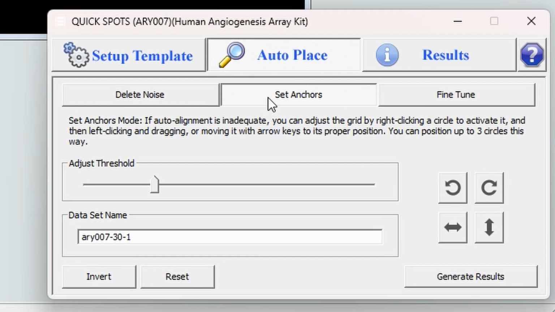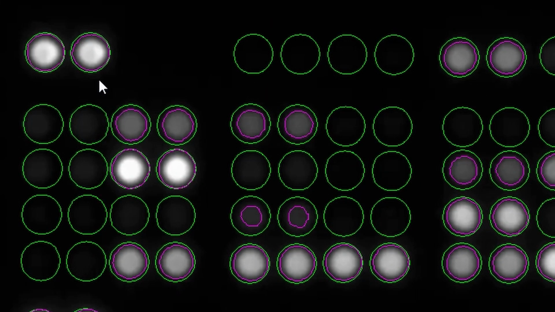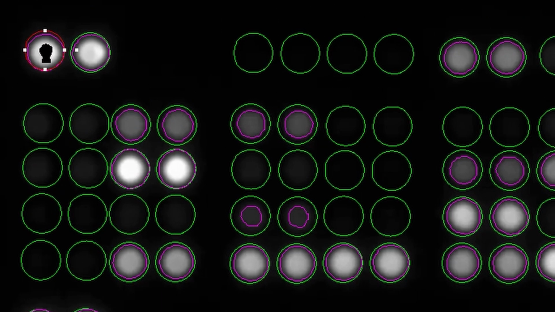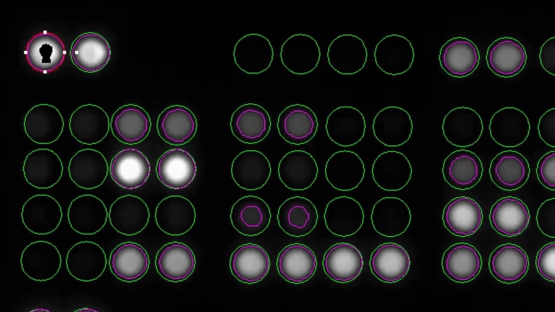Set Anchors mode enables you to manually position up to 3 circles in their correct locations. QuickSpots then uses those anchors to help it figure out the correct alignment of the rest of the circles. As you can see, if I move this circle to the wrong location, many of the other circles get pulled out of alignment. To set an anchor, right-click a circle to select it, and then use the left mouse button or the arrow keys on your keyboard to position it where it belongs on your image.